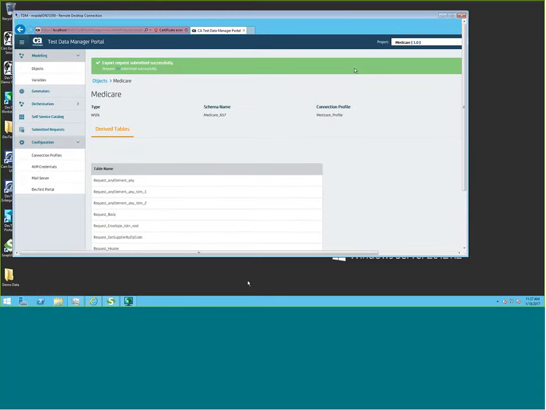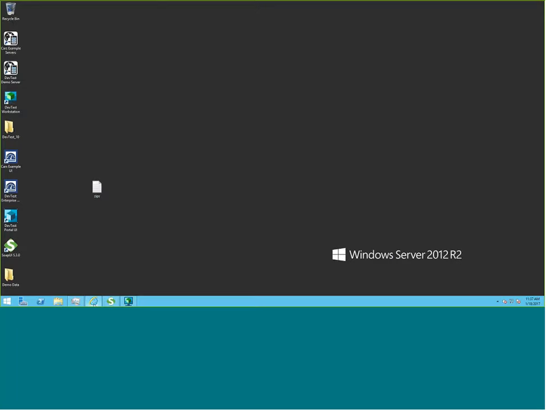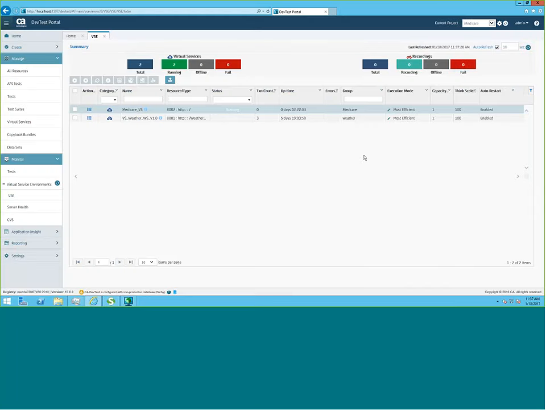And what we should see now is, let's go to our DevTest box, and we can see our Medicare VS, the data was updated and was restarted, and we have 0 transactions. Okay, so it was pushed out, so the virtual service was updated. So that's pretty much it.